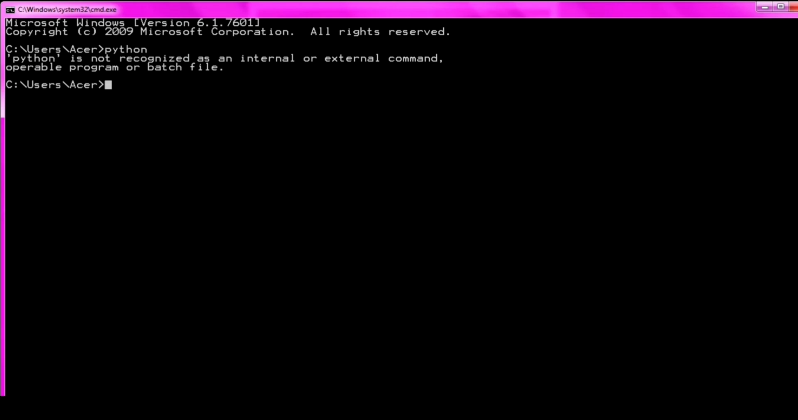We can check this by typing echo %path% in the command prompt. And this will look for the directory containing the Python executable. And this is the path where the Python exe file is found. You can manually add Python to the path. For that, find the Python installation directory. In our case, this is the path.